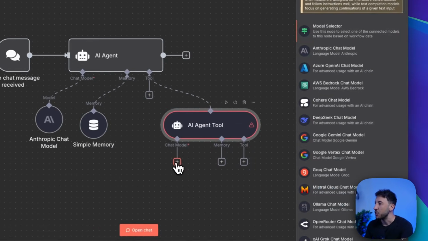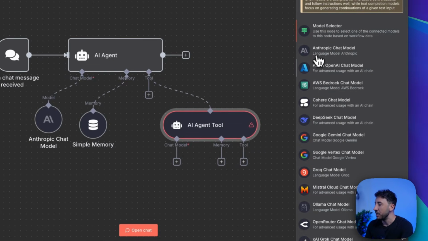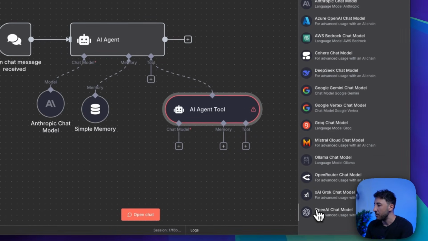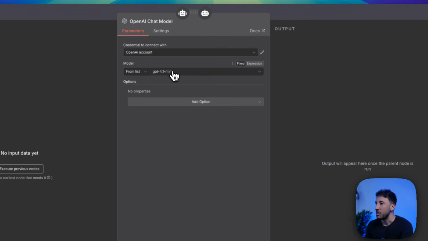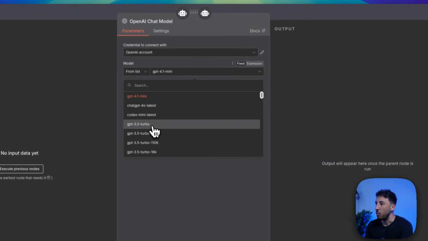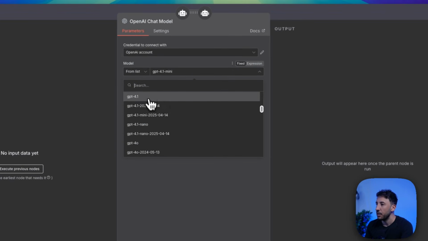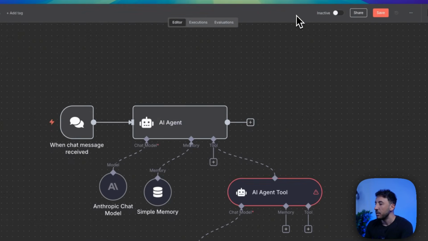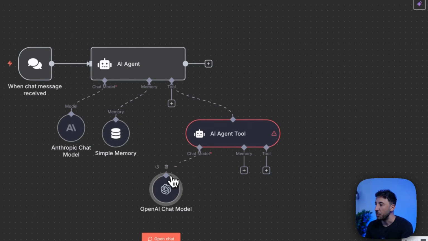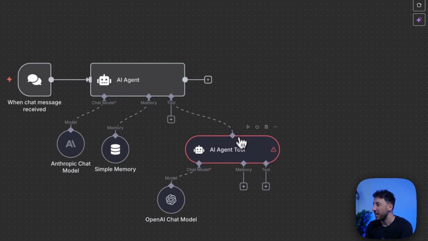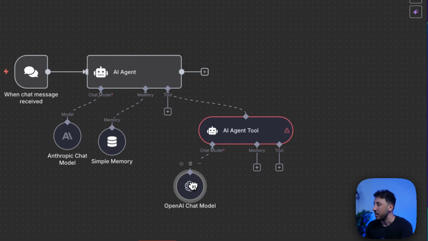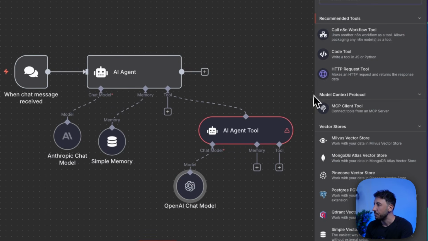So let's go ahead and add a chat model. For here, you can add the same thing. You can add Anthropic, or this time I'm going to add OpenAI. Same thing, I'm just going to use maybe GPT 4.1. There you go. And same thing for your OpenAI account. If you don't have an OpenAI account, you can just add your credentials by copying and pasting your API key from OpenAI. Memory, same thing. Actually, I don't have to worry about adding memory here. So I'm going to add a tool.